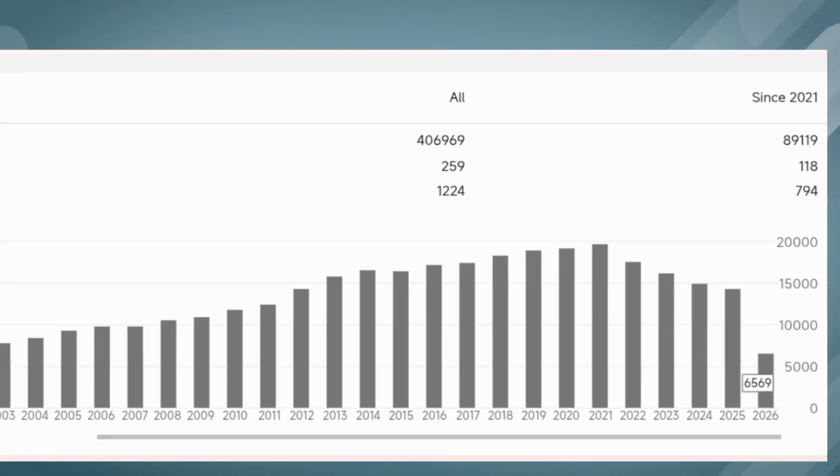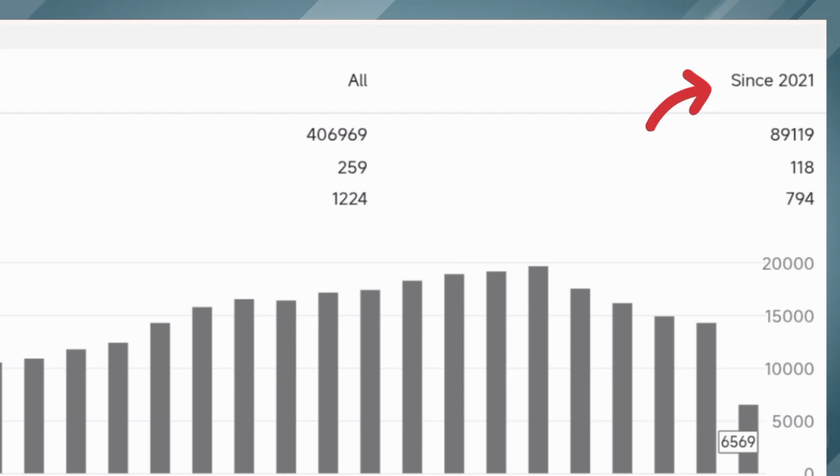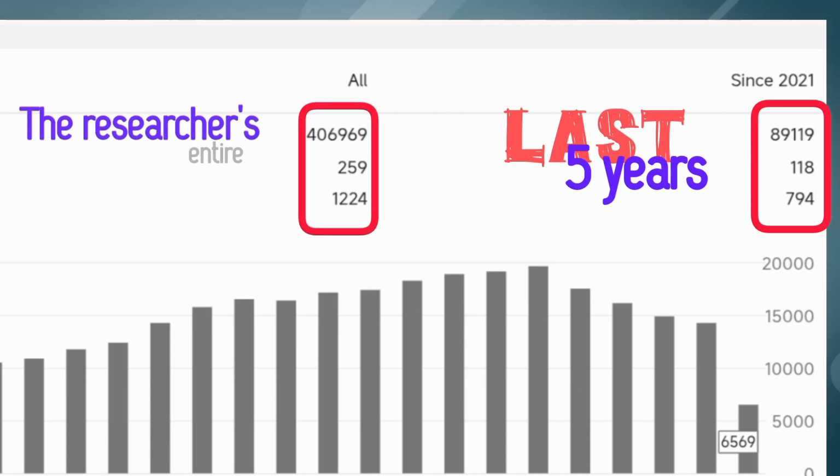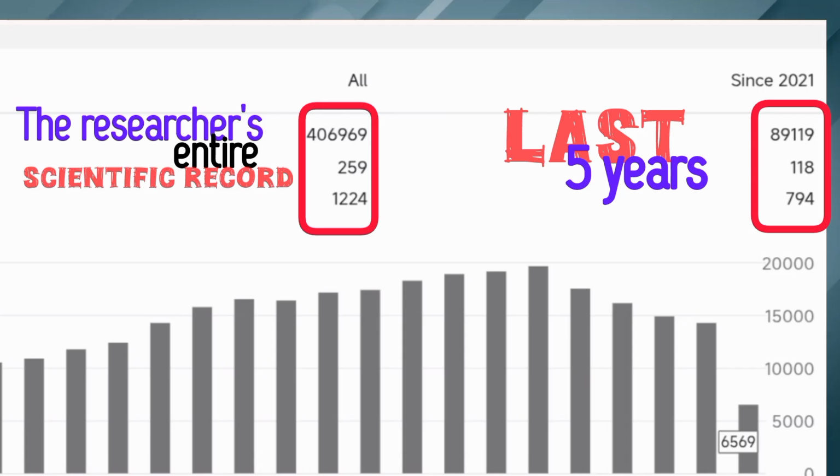Also, if you look at the second column of the chart, the data is analyzed based on the last 5 years. In the last 5 years, this individual's H-index was 117. This means that in this recent period, they had 117 articles that were cited at least 117 times. In the last 5 years alone, they have been cited more than 88,000 times and had 791 articles that received at least 10 citations during this time frame.